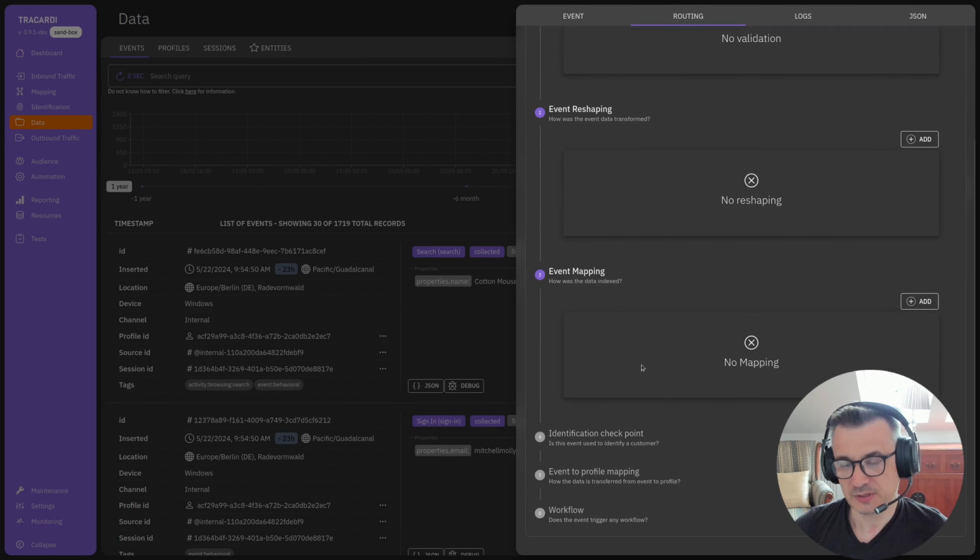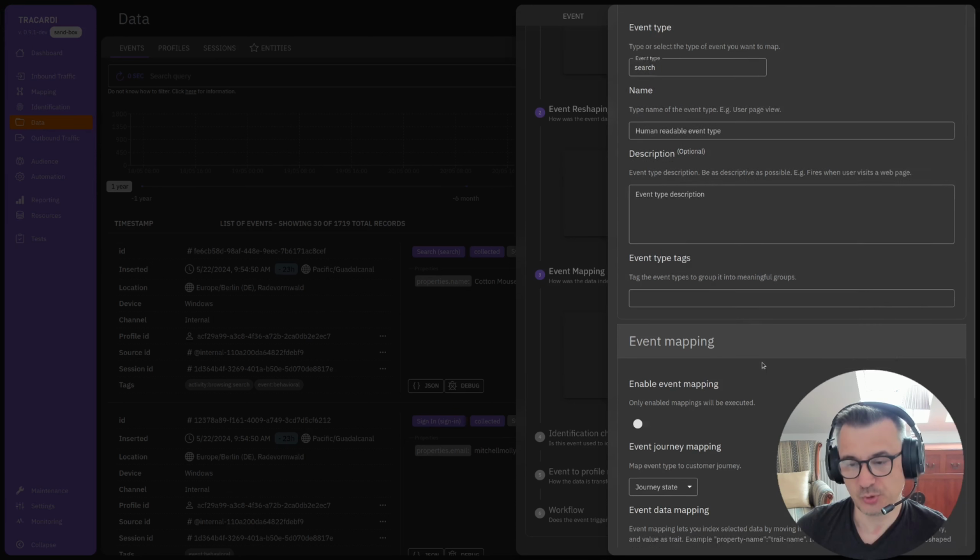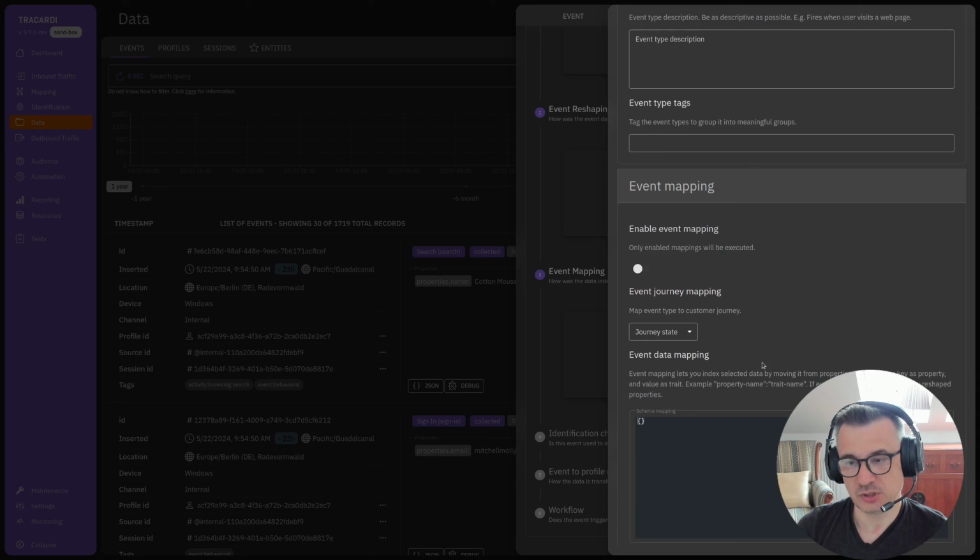The third step is event mapping. Event mapping allows you to move data inside event. Data can be either indexed or not. We have two parts that store data in event. There are properties, which are not indexed, and there are traits, which are indexed and can be searched. So in here you define how you move data between the property and the trait. Here's an example where you define a property name, could be some email, and you define the trait name, it's also email, for example. You can also map the event to the customer journey.